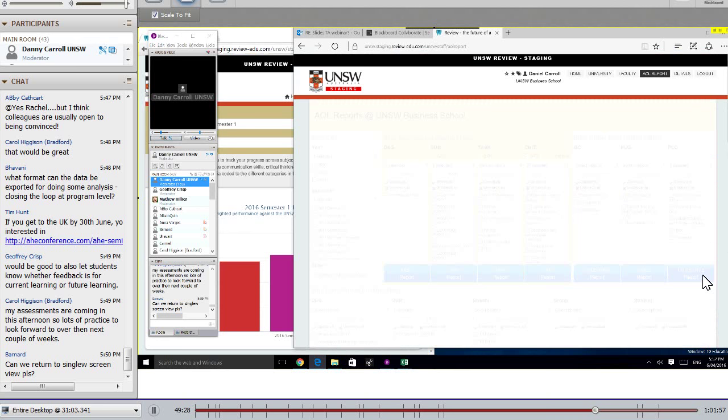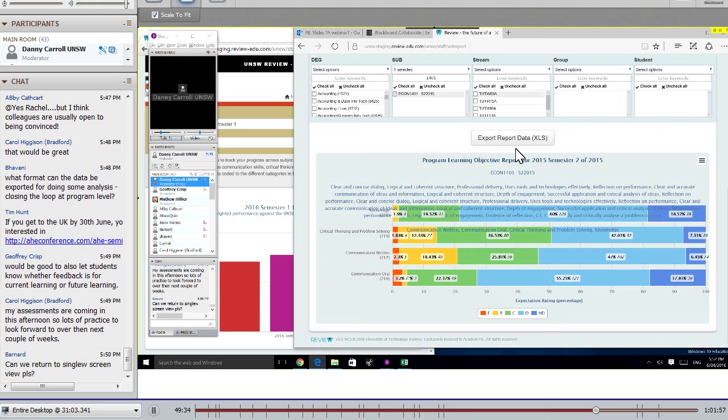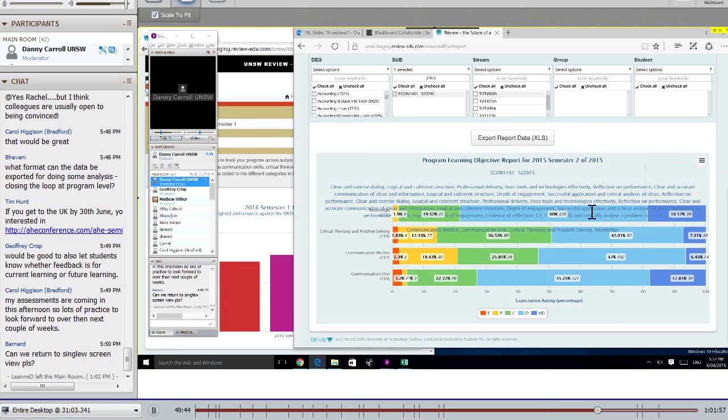So this is the kind of output data that we need for program learning goals, and we can export that in an Excel format, or download it as PDFs. One of the things that we want to do in the near future is to liberate this data from the system and get it automated and sent out to our staff, rather than us going to this reporting interface.